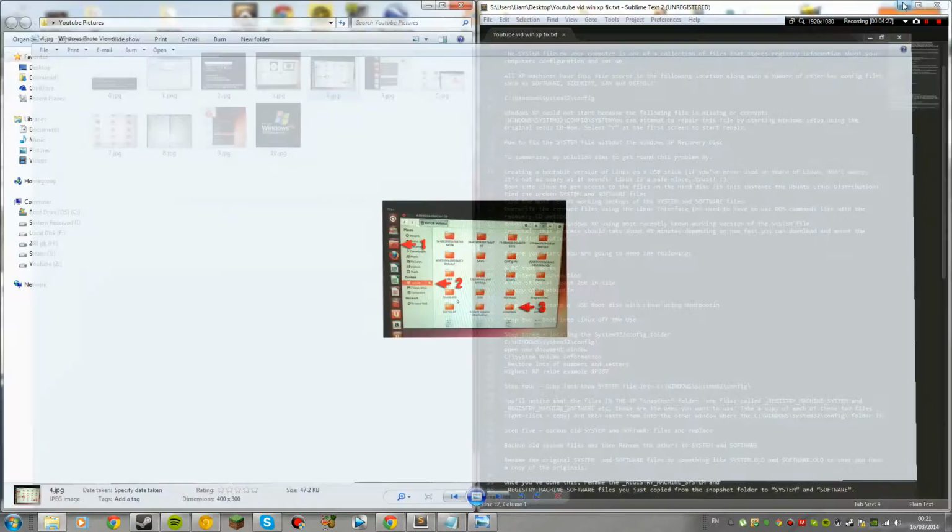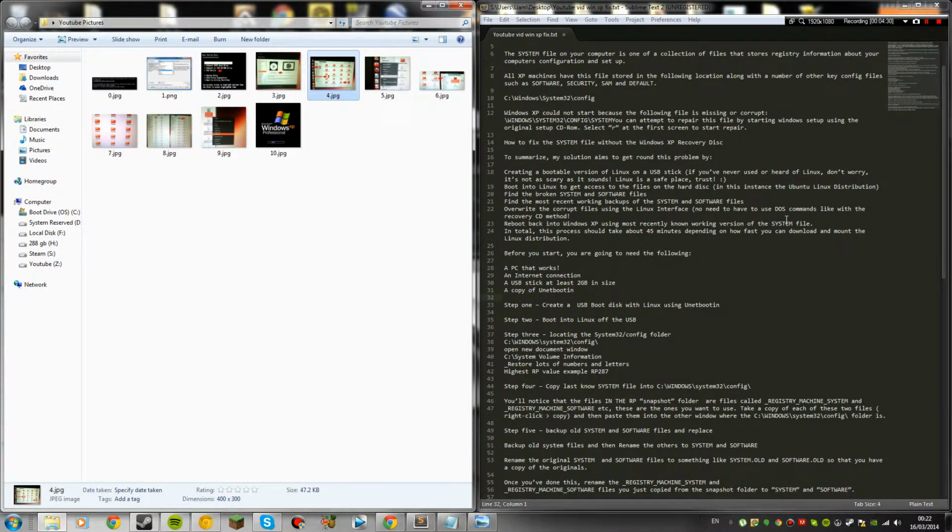And moving on to the next step. So step three, you have to locate the system32/config folder. This is a little web link, kind of, well, not web link. It's like in the folder, it's like that bit there. You know what I mean? Like this bit.